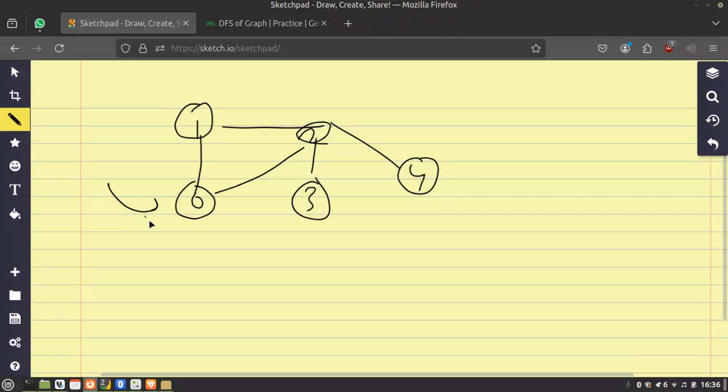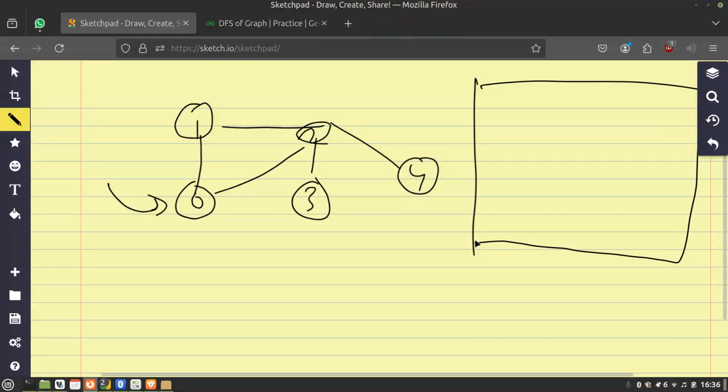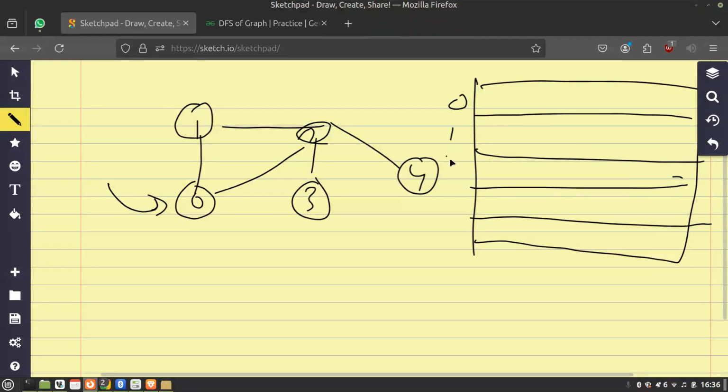I can choose any of them, but for making this easy, let's start with 0, and let's create an adjacency list for this. This will require 5 indexes: 0, 1, 2, 3, 4. Corresponding to 0 we have 1 and 2, and corresponding to 1 we have 2 and 0. Corresponding to 2 we have 1, 0, 3, 4. Corresponding to 3 we have 2 only, and corresponding to 4 we have 2 only.